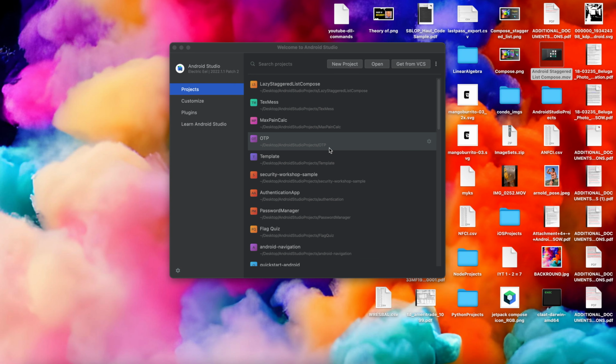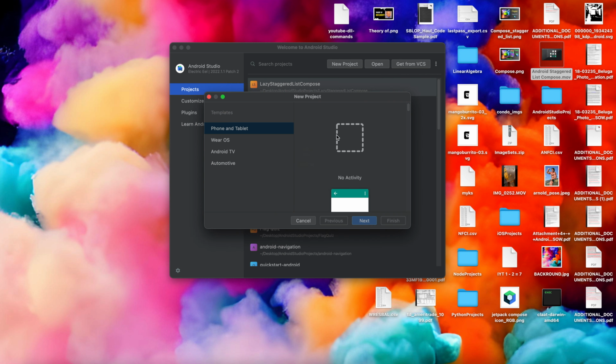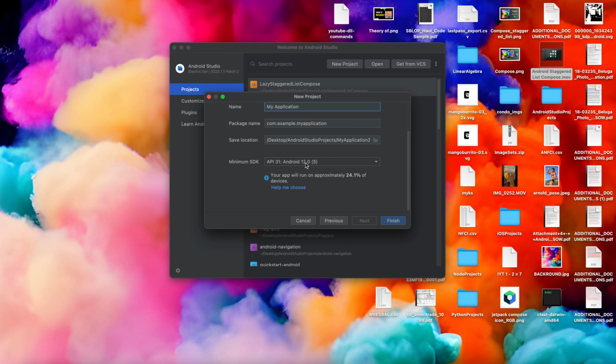All right, so this project's going to be on doing a splash screen. So start creating a new project. We'll go into empty compose activity, then next. I made this minimum SDK for API 31, Android 12.0. We'll call it splash screen demo.